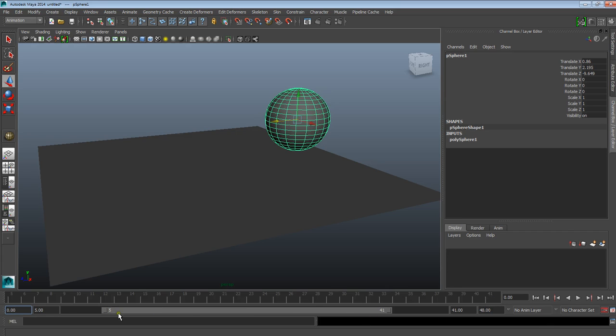So the range here is pretty much determined by how many frames we have between this number and this one. So having from 0 to 48, we're determining that our range is between 5 and 41 right now.